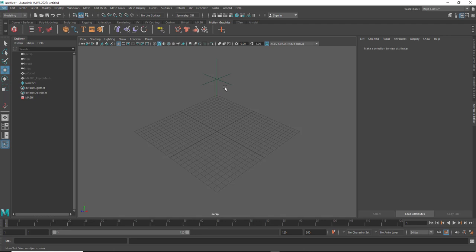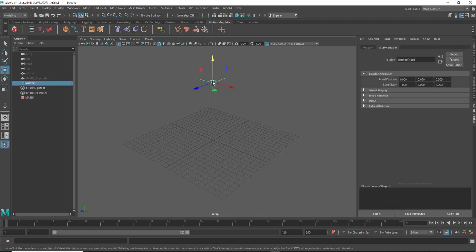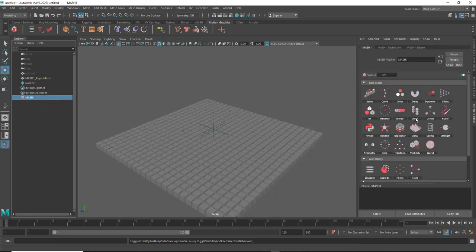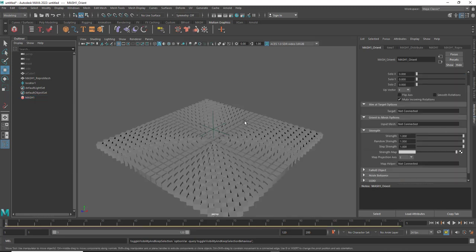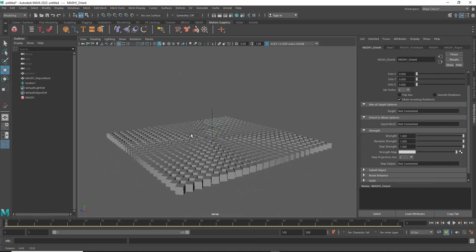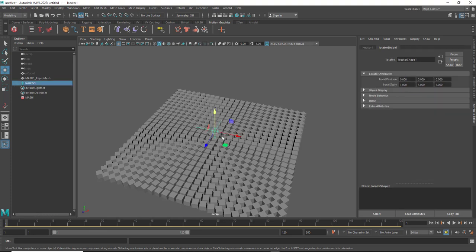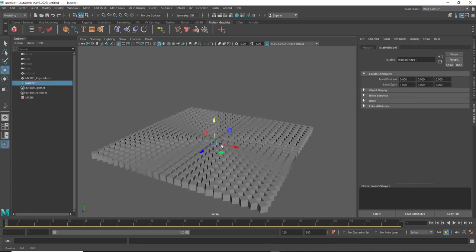So for this exercise, I'm just going to use the locator to affect the repro mesh here. So let's add the orient node. Okay, you can already see there are some changes here on this node. It's already trying to adapt to something.